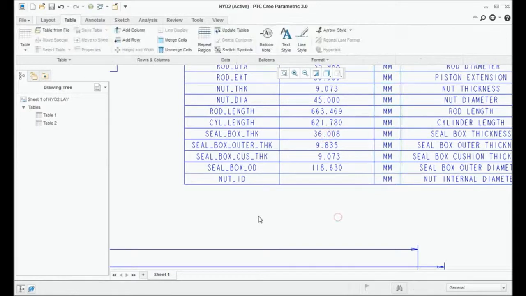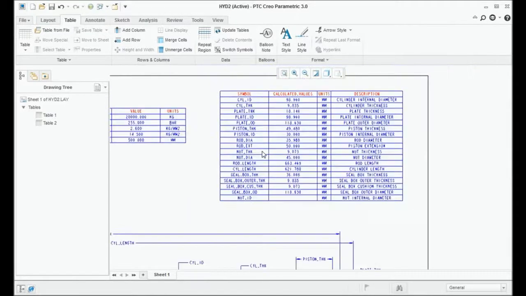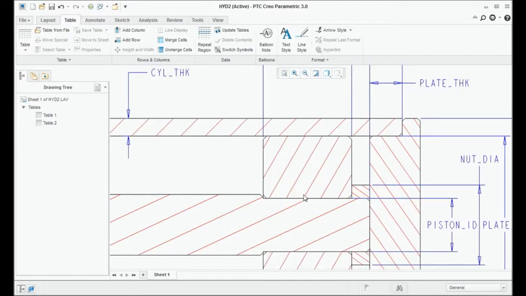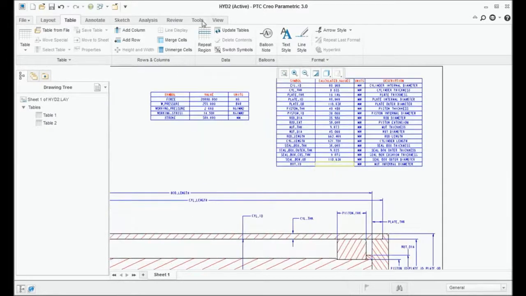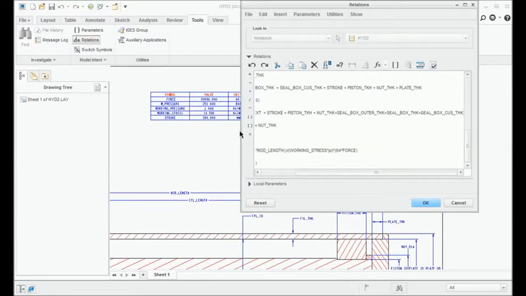How much is nut ID? Nut ID is always equal to piston ID, because the readings will remain the same. I'm going to put a threading here. If this is 30 mm and this is 30 mm, then for the nut to get fastened to the piston end, the piston and nut should have the same thread value. So I go to tools, relations.